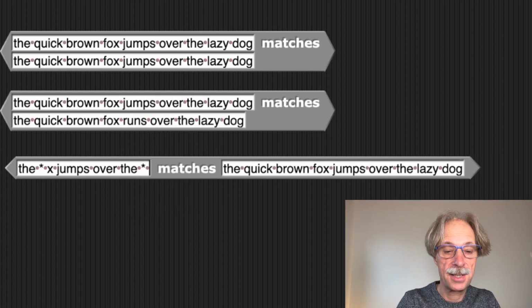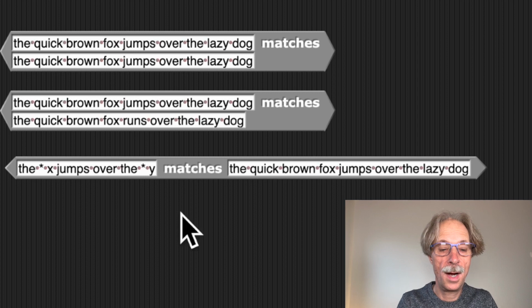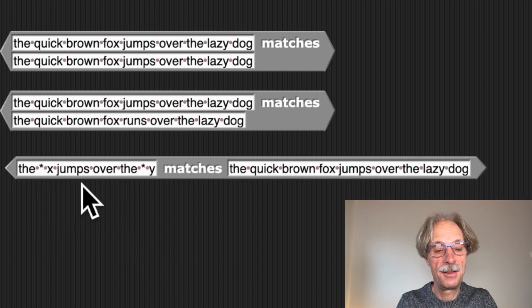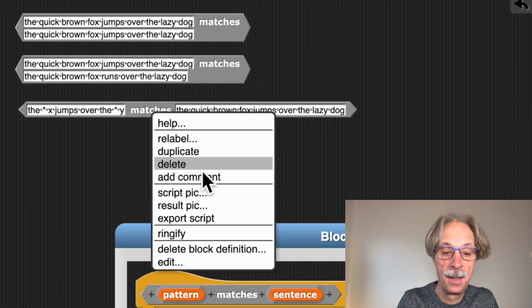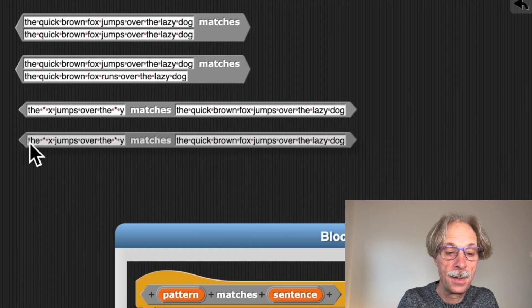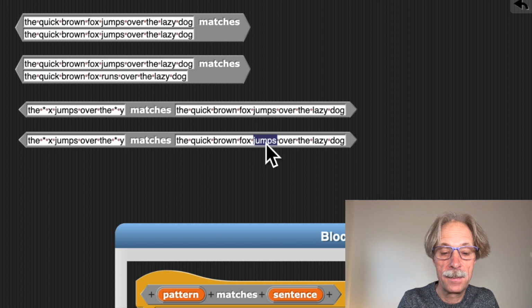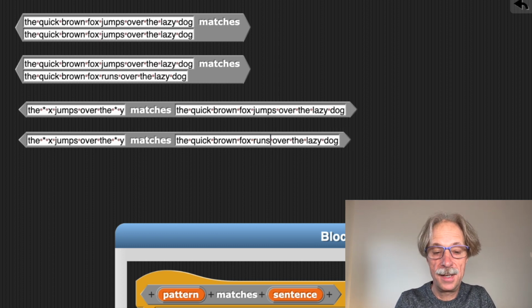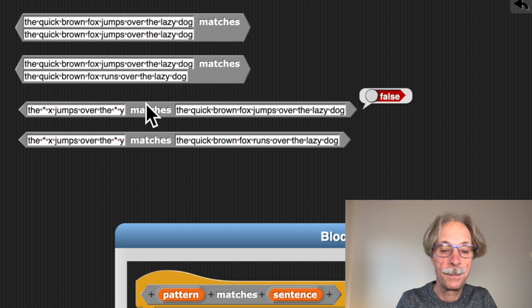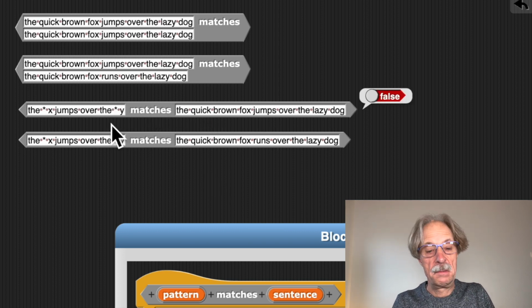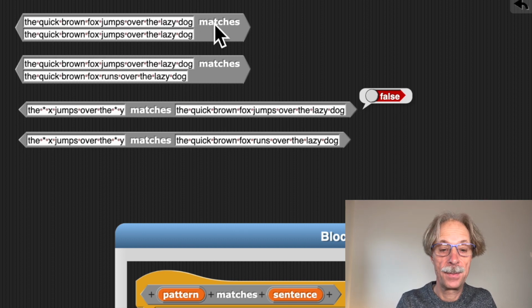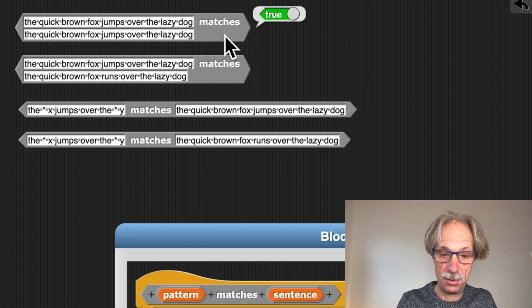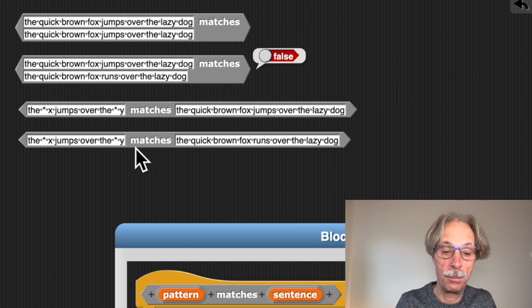So it's another asterisk, and I want to assign this to the variable y. I want to find out whether this pattern matches this, and I would expect those to match. Let's make another case where I'm saying it doesn't jump, but it runs, and I would expect those not to match. Right now, if I click on this, they don't match because I didn't implement the wildcard match yet. Those are identical, so they do match. Those are not identical, they don't match.